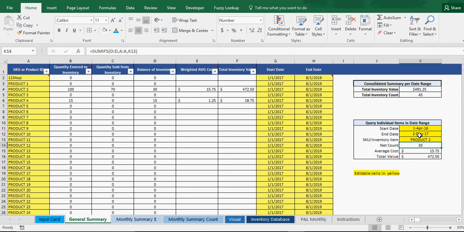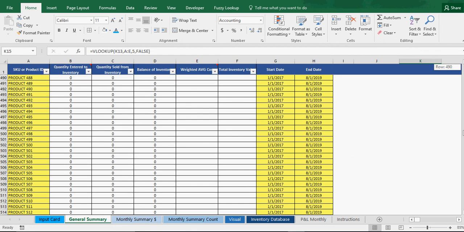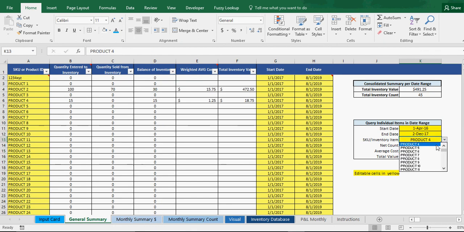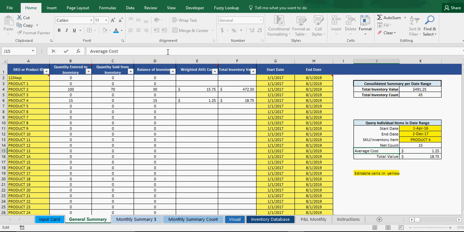And here, this is just a specific product, so if we look at this, what's our other product? Product 4, it will change. $1.25, 18.75. And that's just so you don't have to scroll all the way down here. You can just pick a product from the drop down, and then you can see real quick what the net count is in the average cost total. That's weighted average cost.